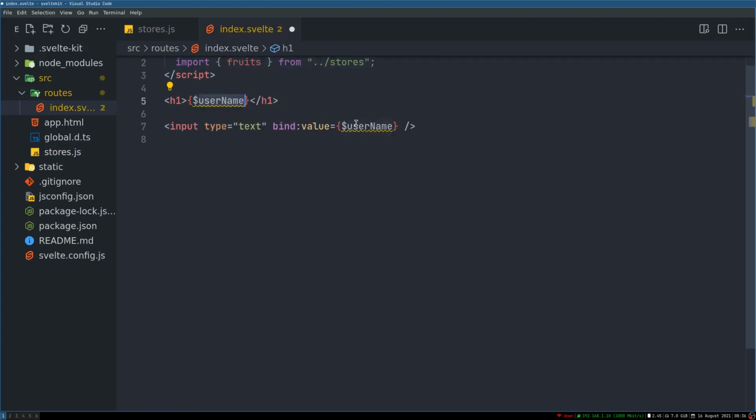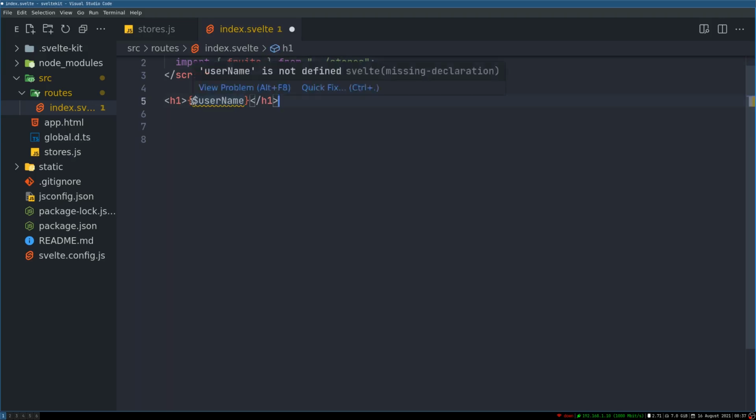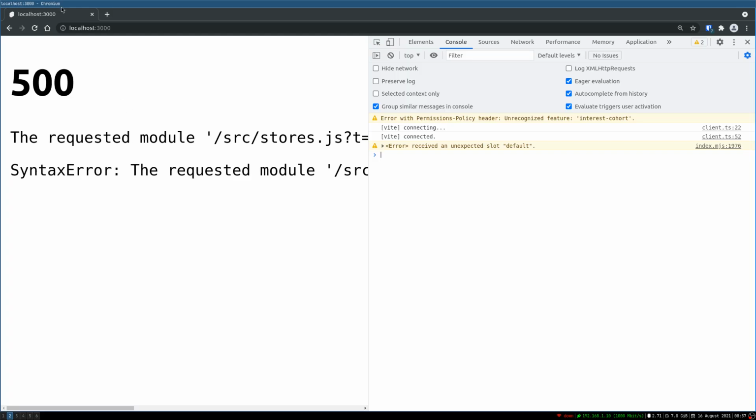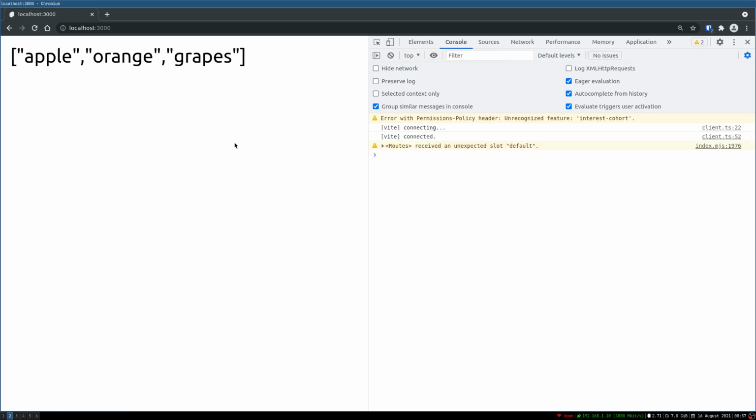I may not have to show that there. I don't need the input. I'll have JSON.stringify around this, and I'll demo the HMR. And there it is. Okay, now it should show me.